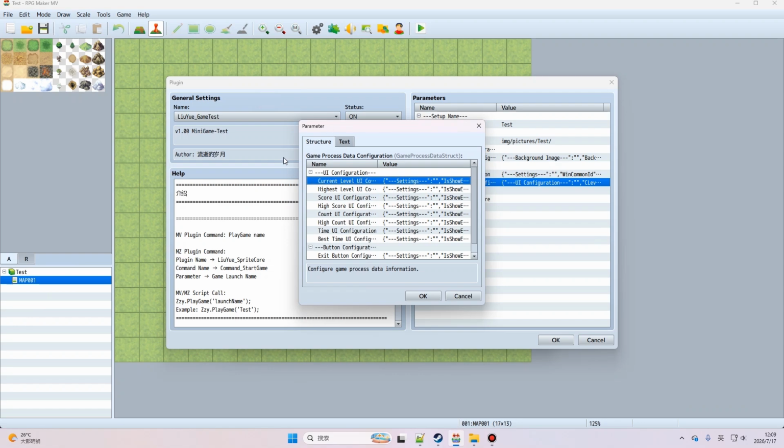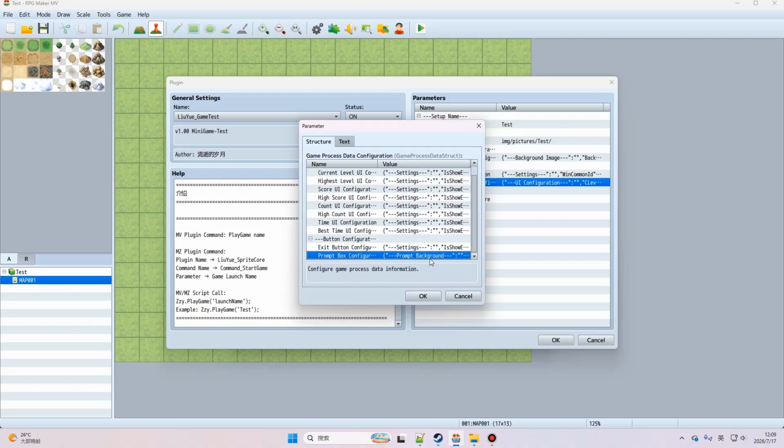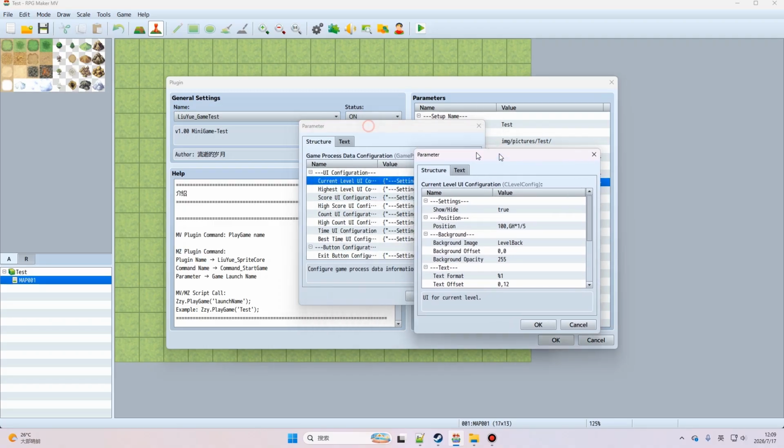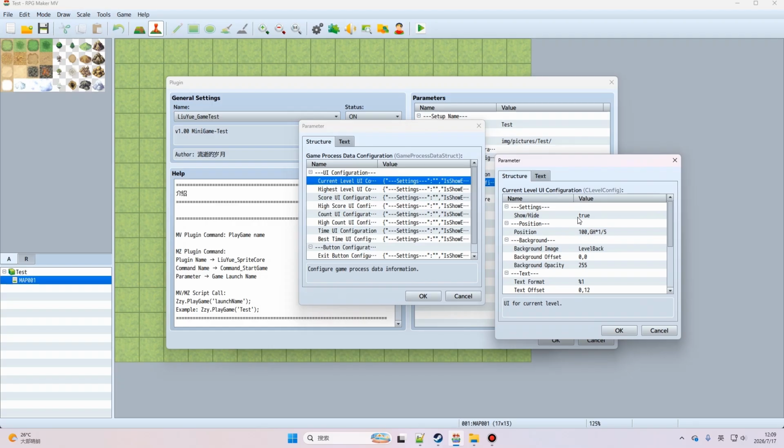Game Process Data UI. Here you can set some data to be displayed on the screen. Exit button configuration and specific settings for the prompt box. In the Observation UI, the following configurations can be made: show or hide.